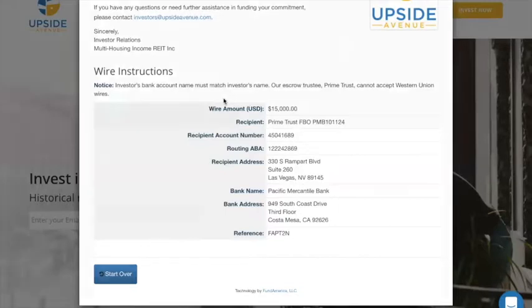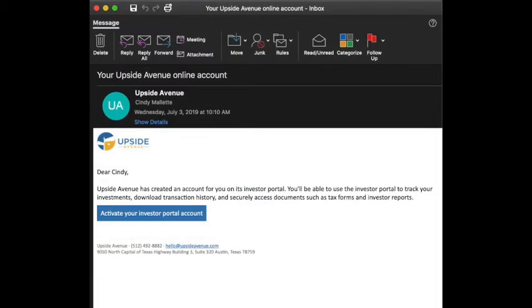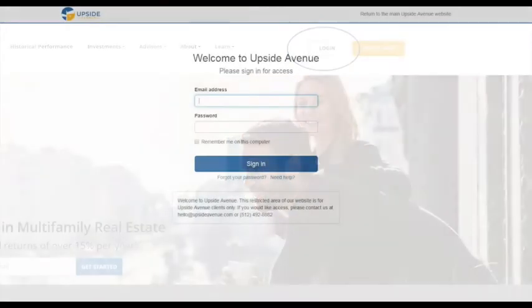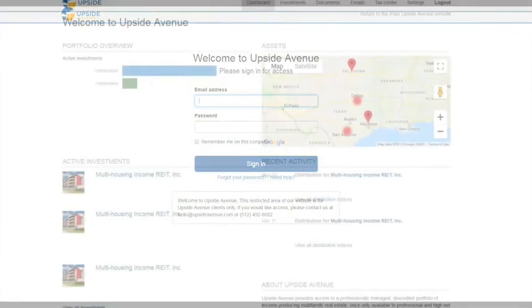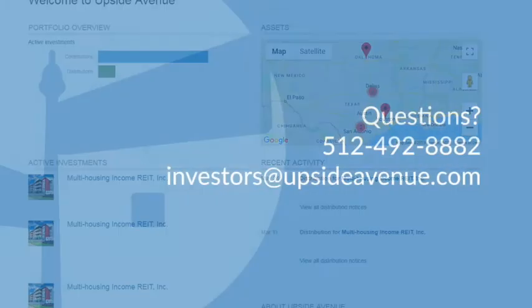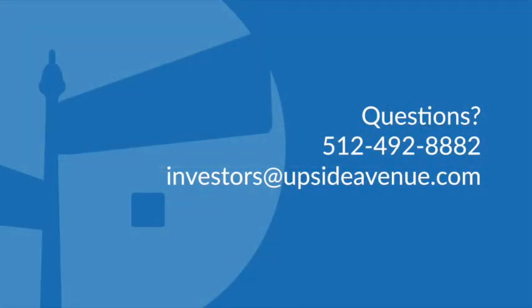Once we receive your investment, we will send you an email invitation to view your client portal. This is your one-stop shop for all your investment information, documents, tax forms, and information about the properties we're investing in.